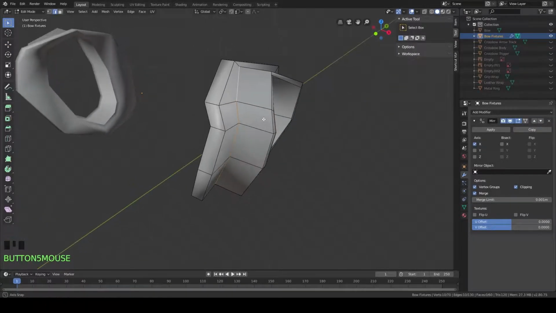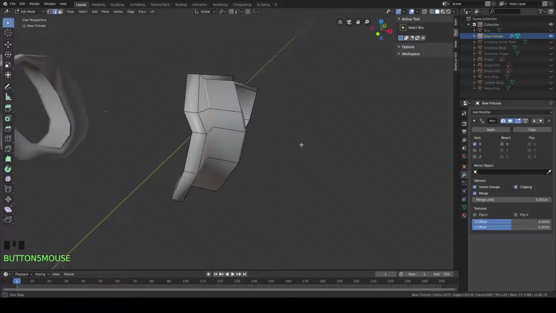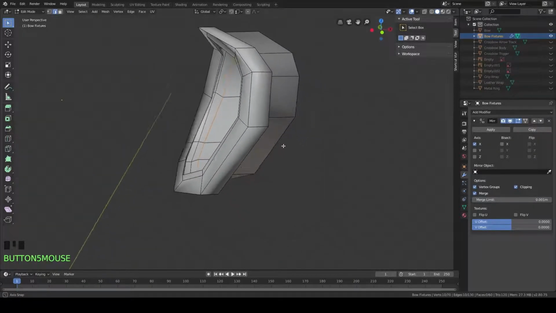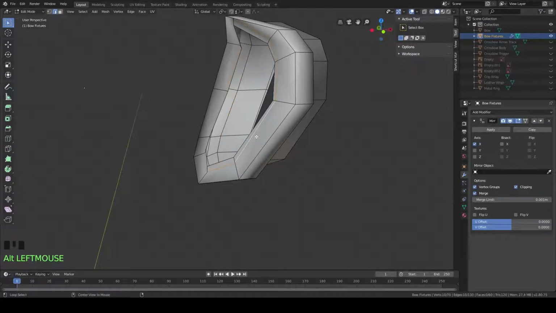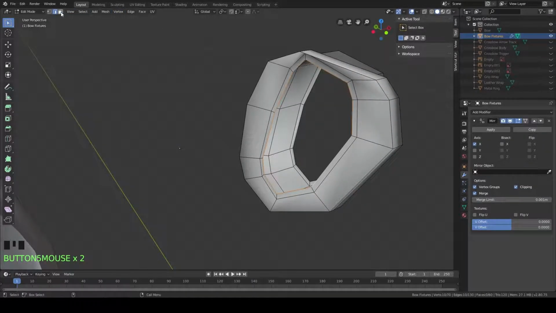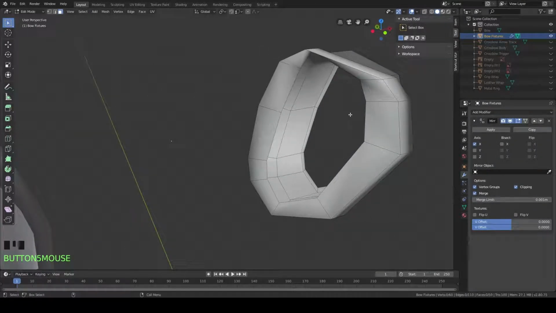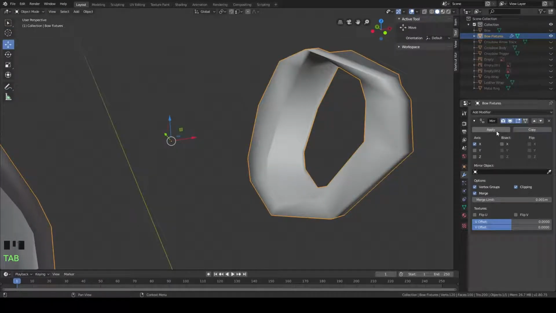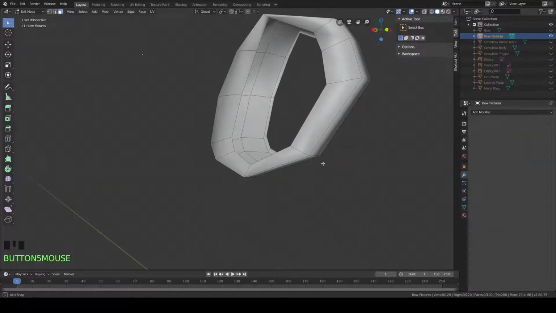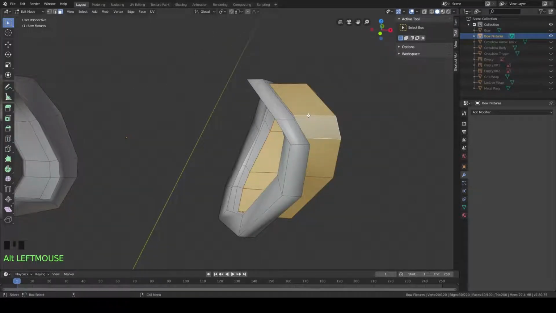Right. Tab into our edit mode. See how we're going to handle the unwrap. What is this? Is this an extra loop cut? It is. We don't need those. So let's select these faces here. Hit X, get rid of those faces. That looks pretty good. I just realized we also have our mirror modifier on this, so we're going to get rid of that. We're going to hit apply. All right. Now let's see how we're going to handle the unwrap here.